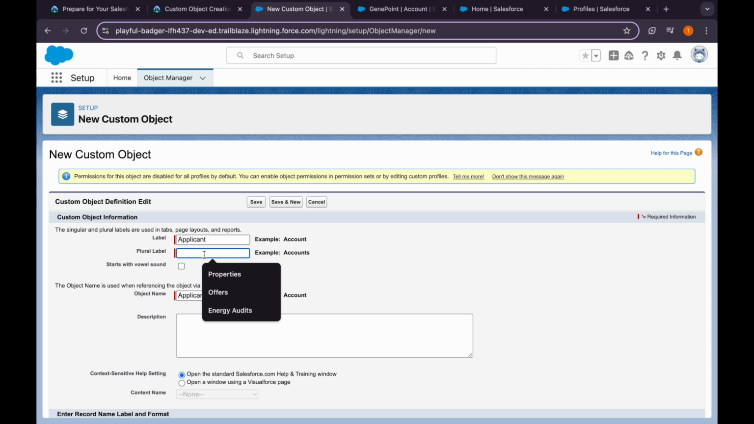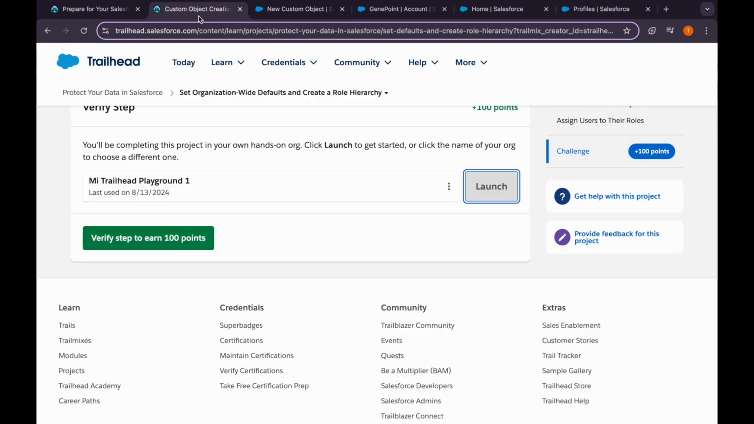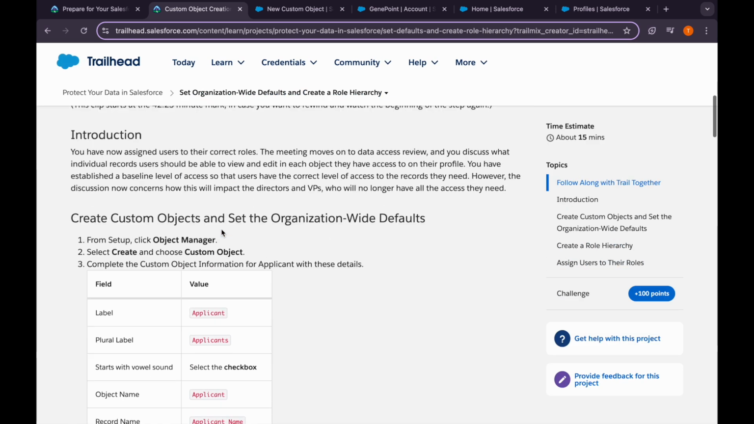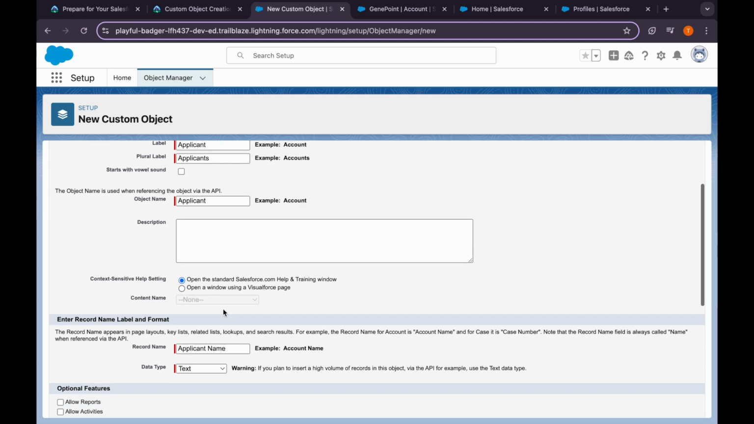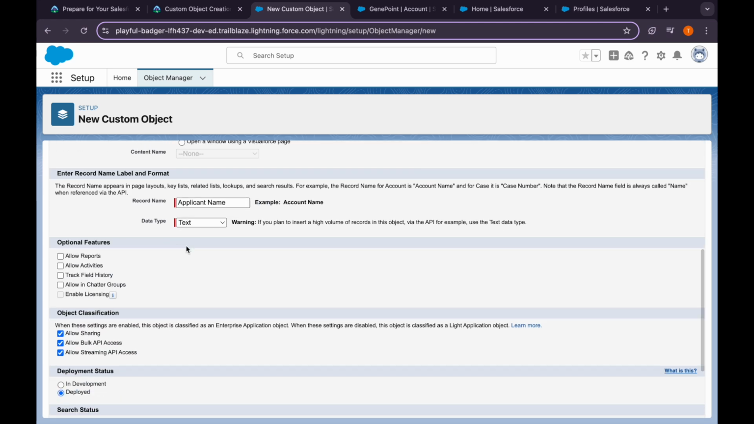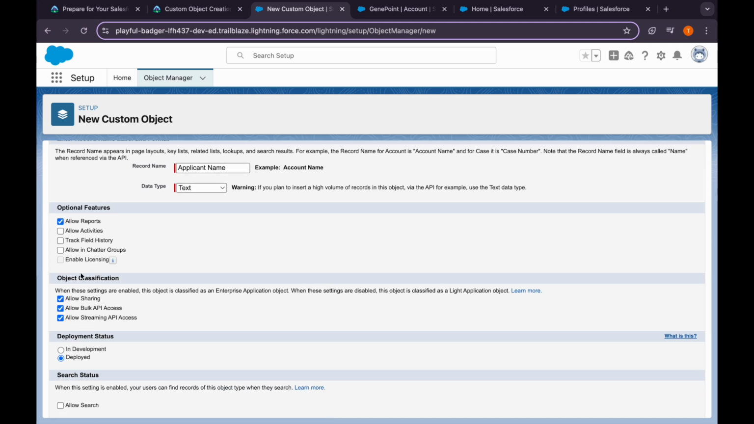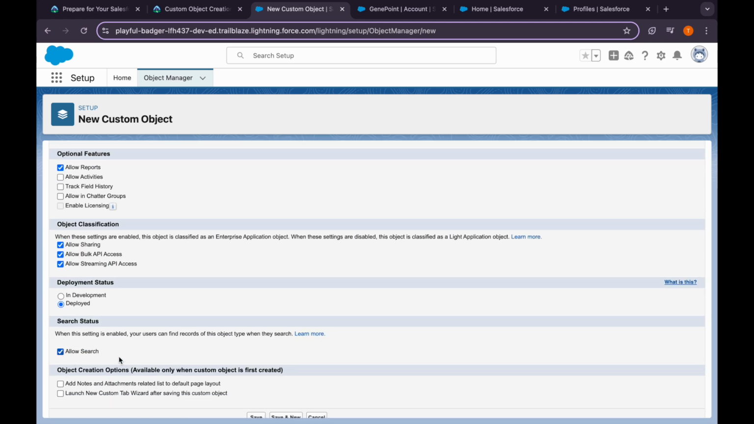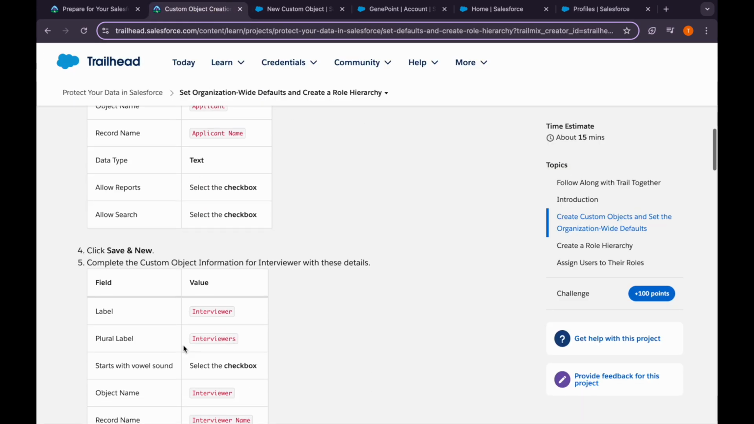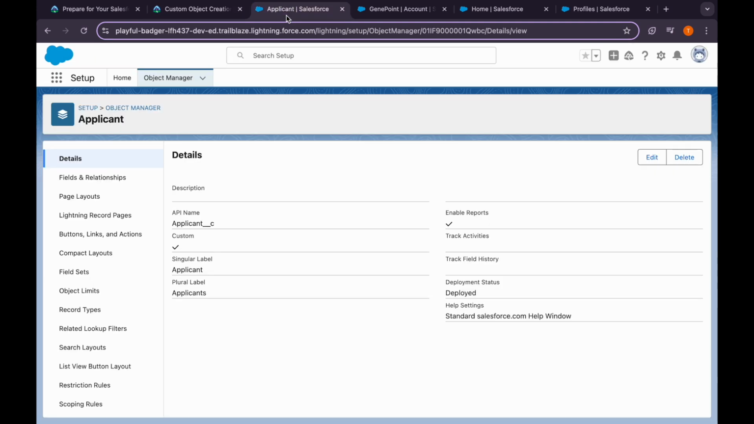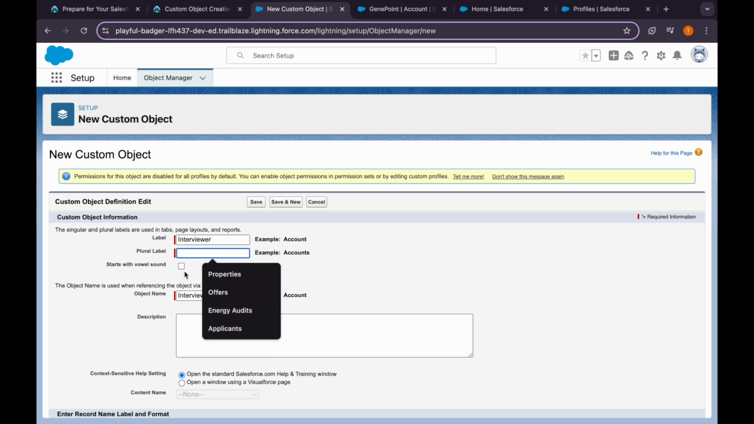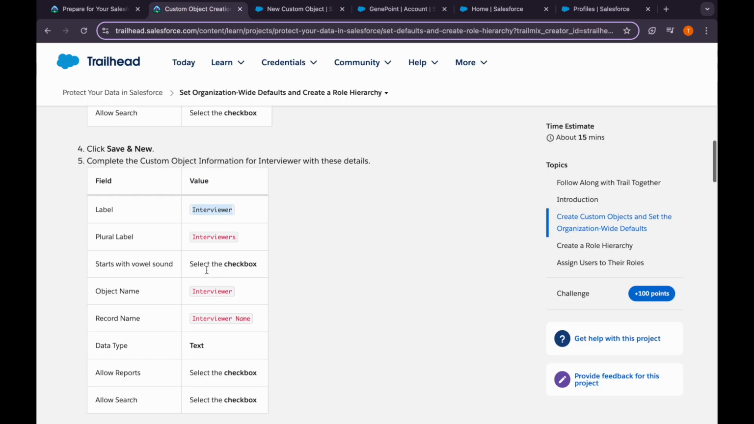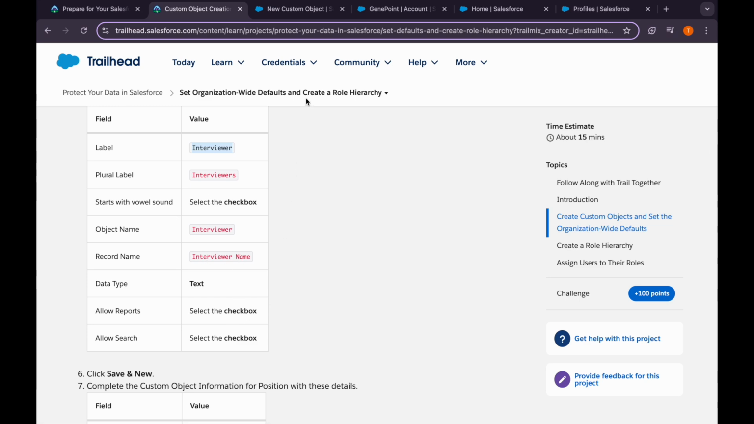and then give the label. And what other requirements does it have? Starts with vowel sound, object name, record name, data type should be text, allow reports, and allow search. That's correct. Allow reports and allow search, and then we can save it. Not just save it, we need to create another object as well. So I'll open this. For this as well, we have the same requirement.